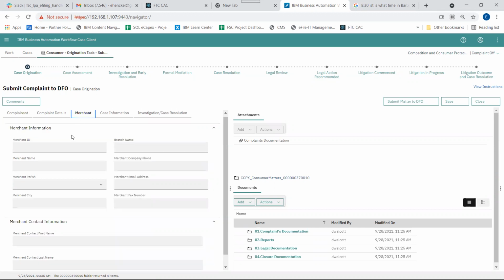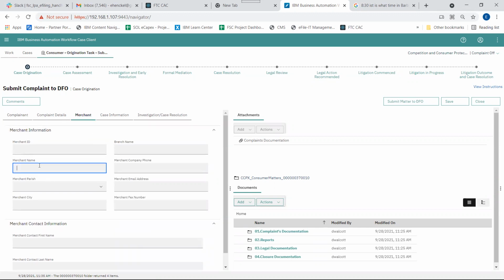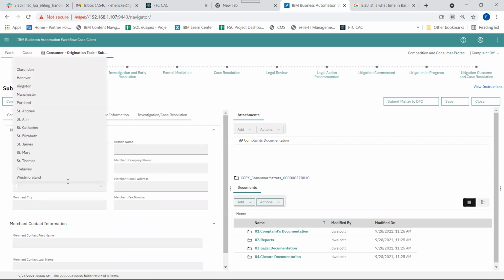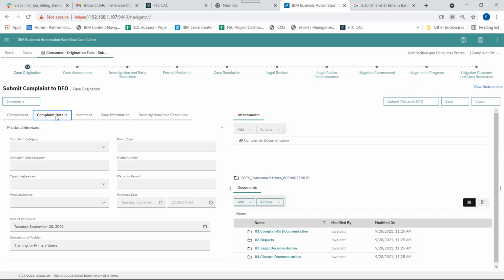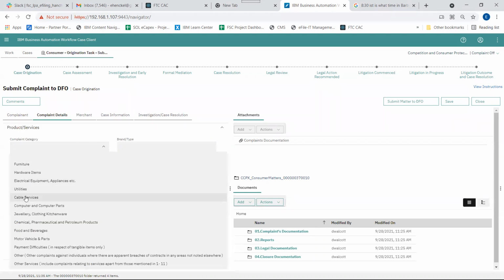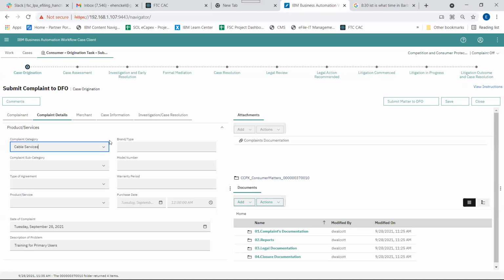I put in the merchant here, the merchant name. Let's call this Digicel, and then you can put in the parish, yeah, and you put in all the details, and then you can put in complaint details here, right? The category, if you do, right, and et cetera, et cetera. You can expand on this.